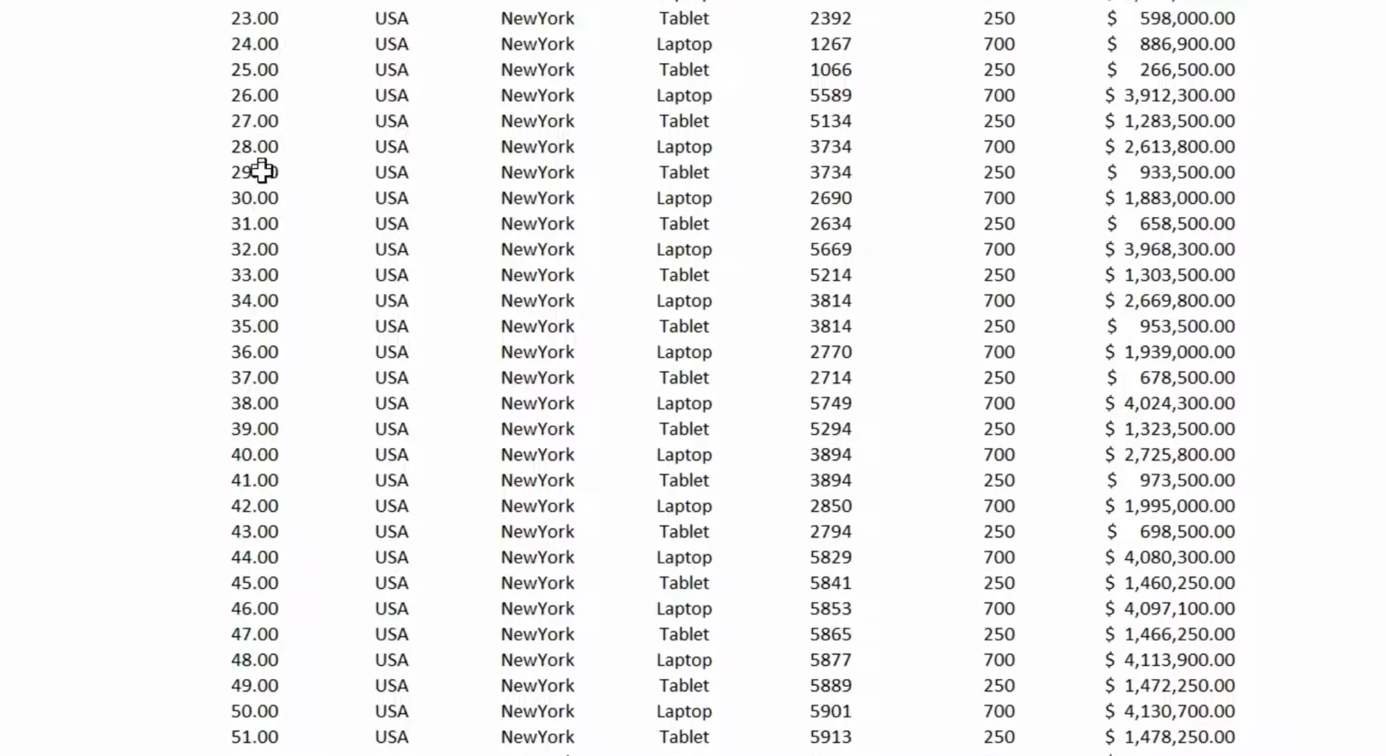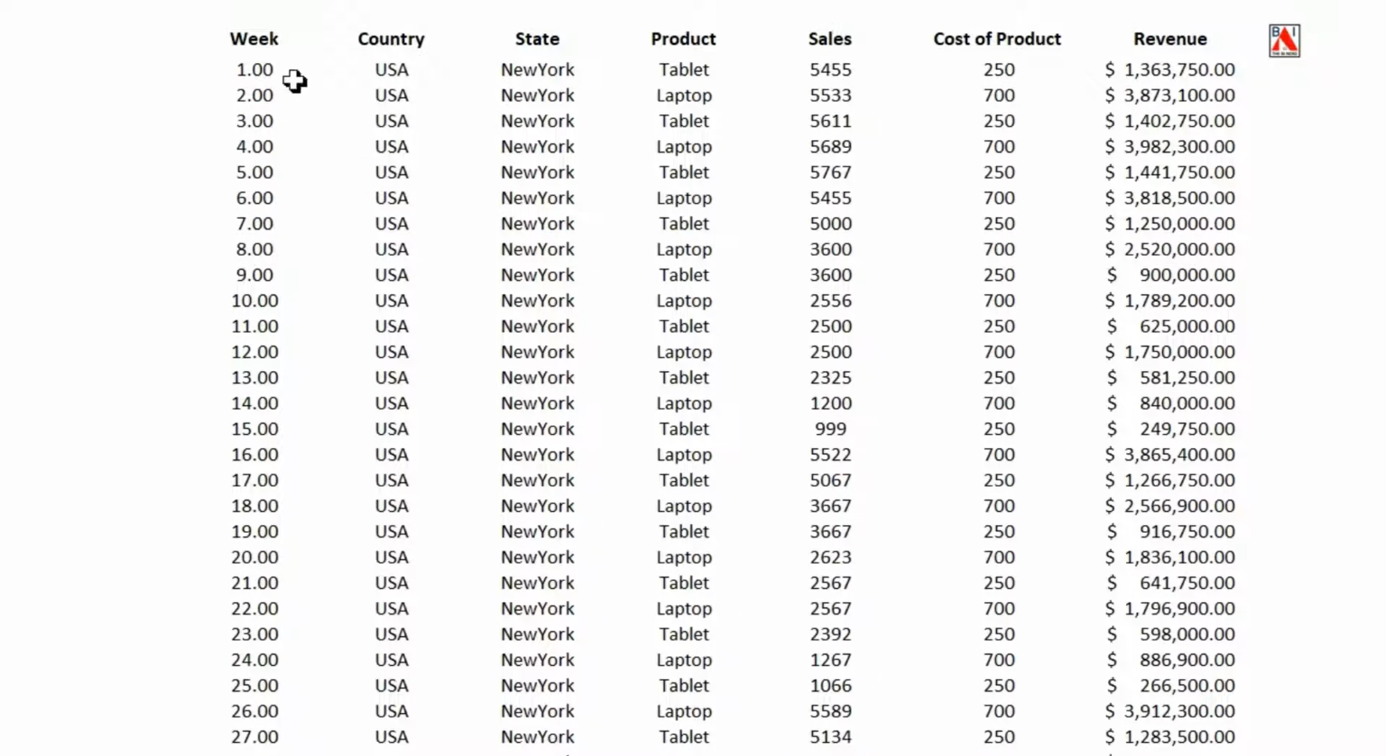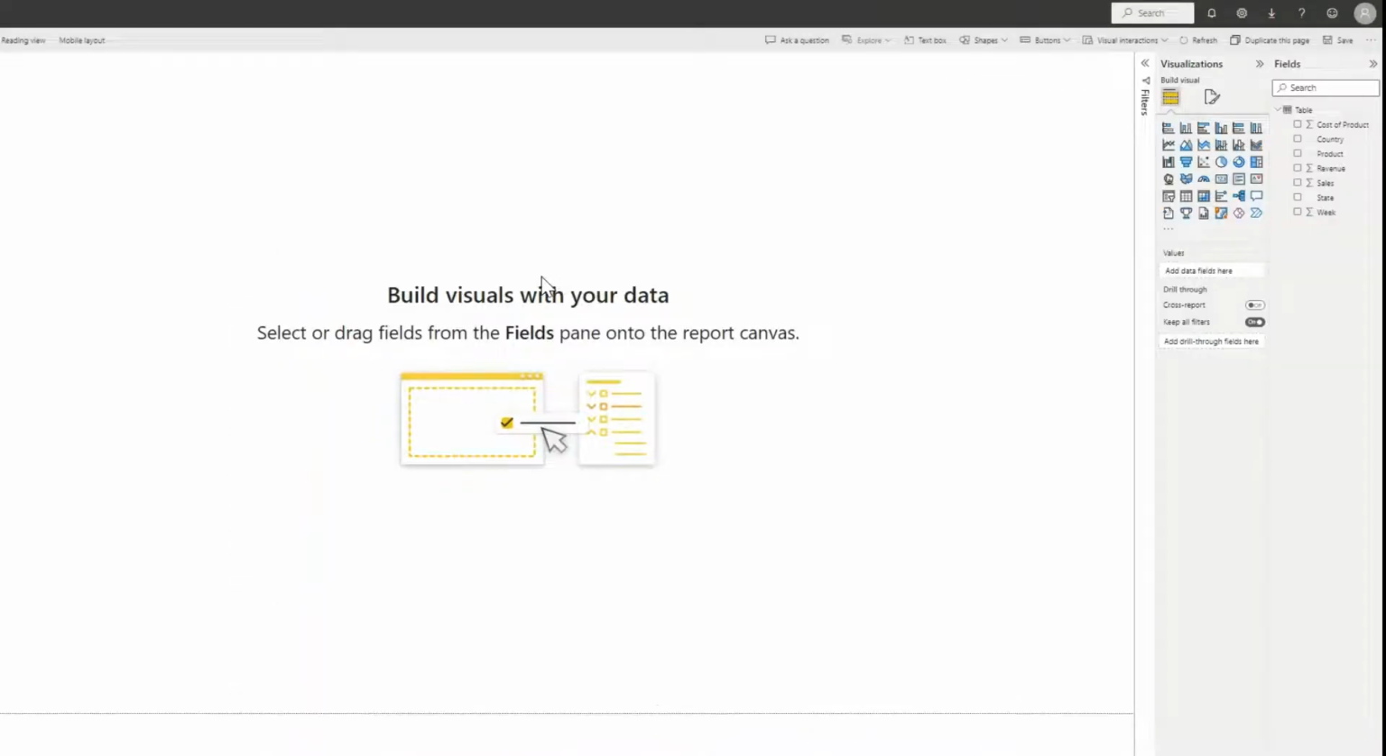We have data from week 1 to week 52 for sales and revenue. Here we have week, country, state, product, sales, cost of product, and revenue. So let's start. Open your Microsoft Power BI canvas.